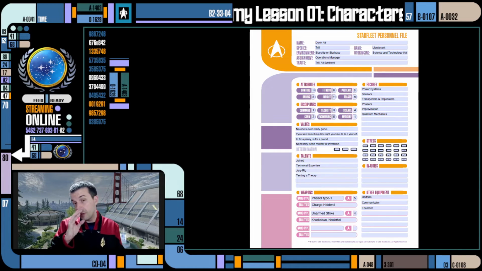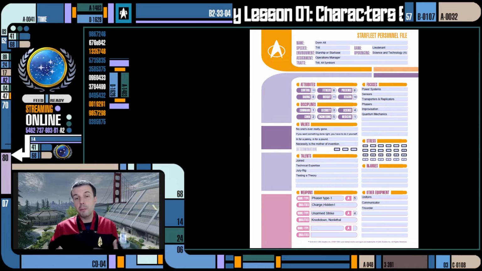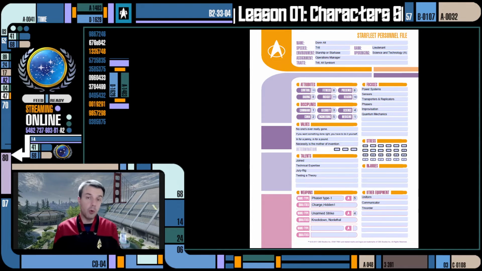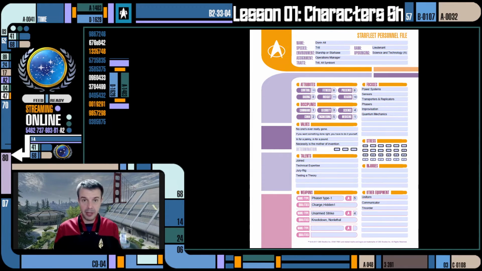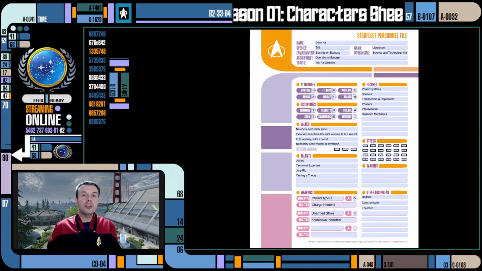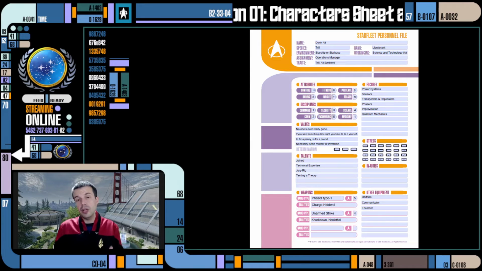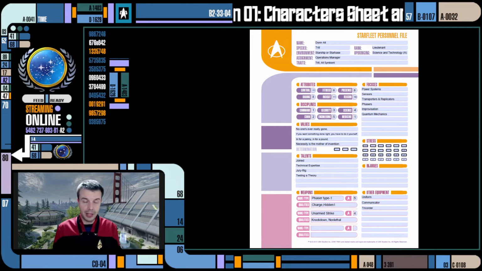As I said before, if you know these basic task rules, this is going to cover probably about 80% or more of everything you'll encounter as a player in Star Trek Adventures. So let's get into it. When you are in a situation where success or failure is going to be important, that's when the GM should call for a task roll.